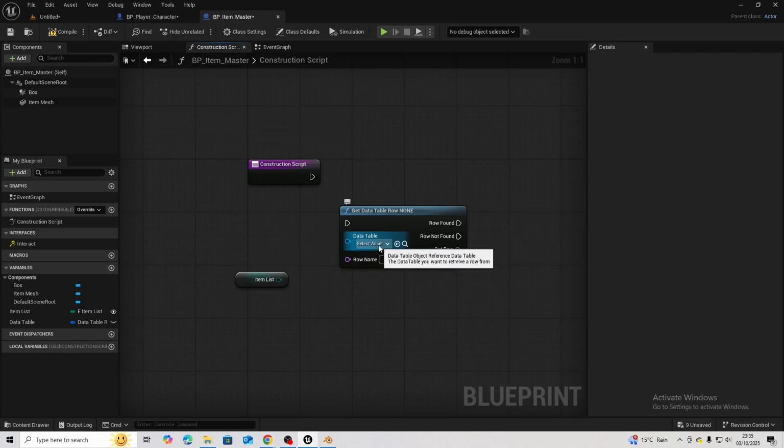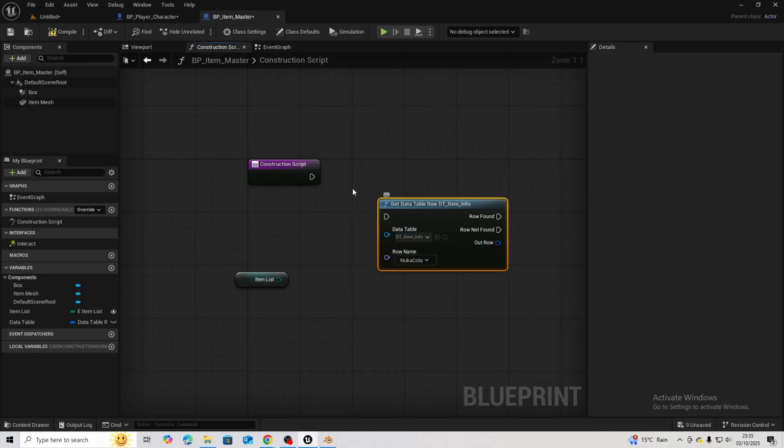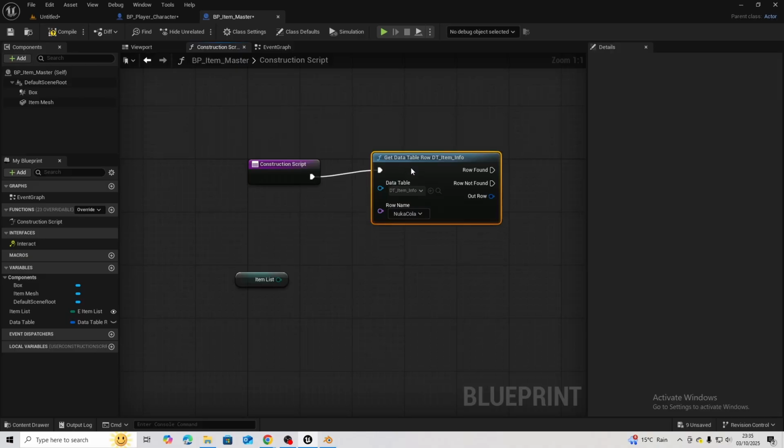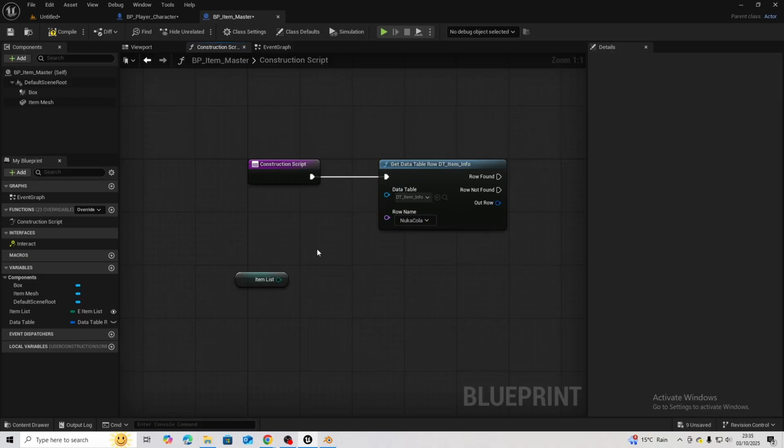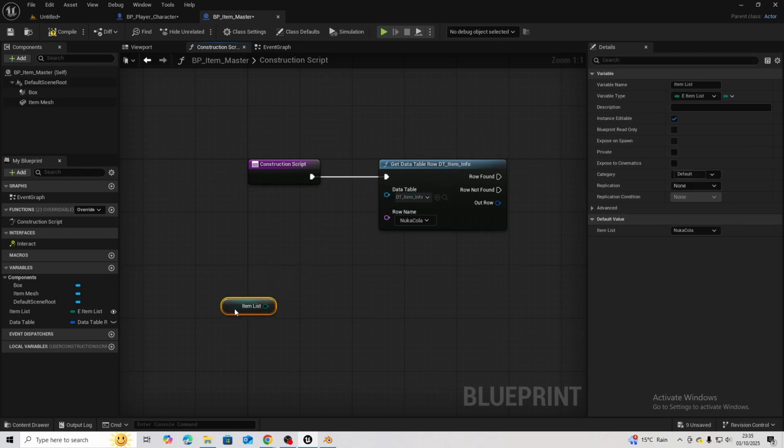So data table, if I go on my drop down here, I've got my DT item info. I'm going to set my data table in here, and I'm going to plug it into my construction script. So at pre-runtime in the editor, it's going to set this information. Now I need to set my row name to link up.